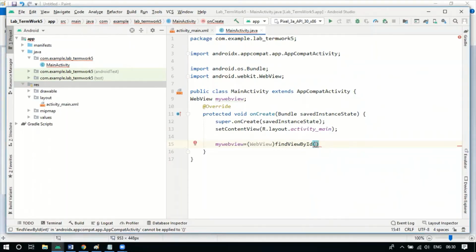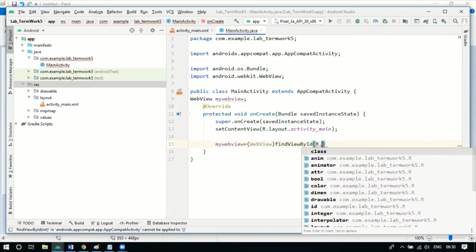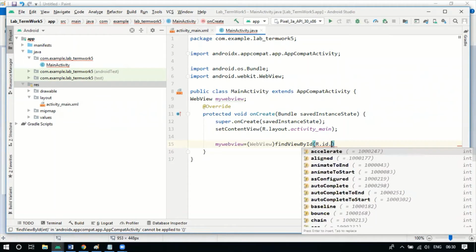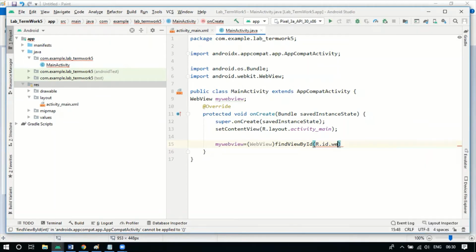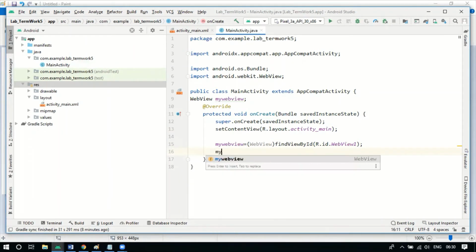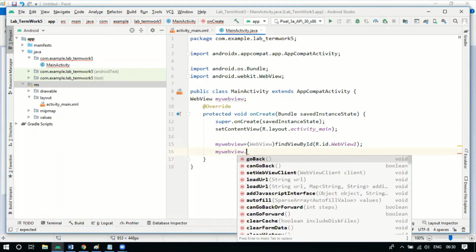So I'll take this find view by ID, R dot id dot web view. So the ID that we have given in the XML, that has to be fetched here. Once this is fetched, now the next thing we are going to do is we need to load the URL. So we'll take this object, and it provides a method called load URL.